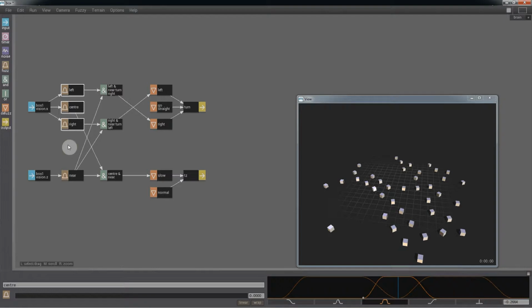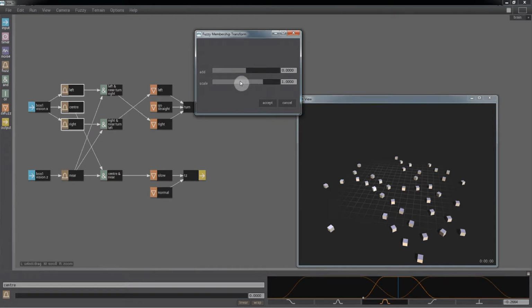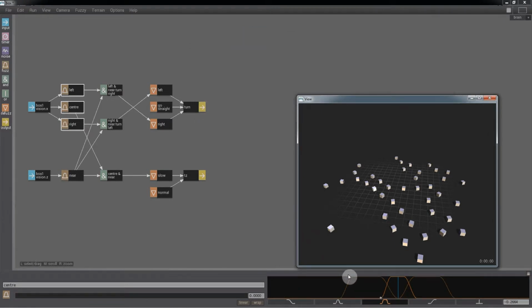We can fix this using transform, which is under the fuzzy menu. Just need to change the scale from 1 to 0.5 so the curves are narrower within the range, as the range has doubled. The new rules will refer to extreme left and extreme right.